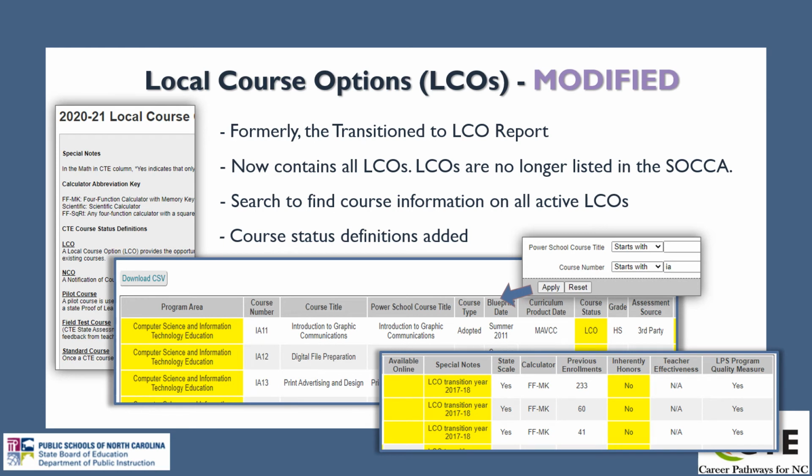The Local Course Options, or LCO, report has been modified. It was formerly the transitional LCO report. Now it contains all LCOs. The LCOs are no longer listed in the SOCCA. You can search to find the course information on all active LCOs. In this case, we have searched by course number that starts with IA. And we've also added the course status definitions, which are displayed over on the left.